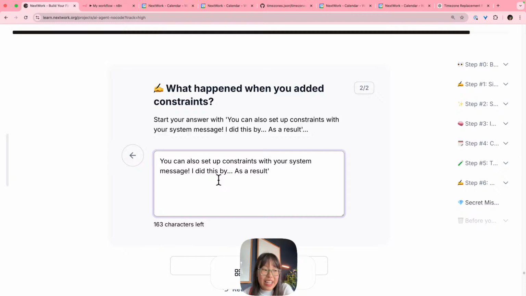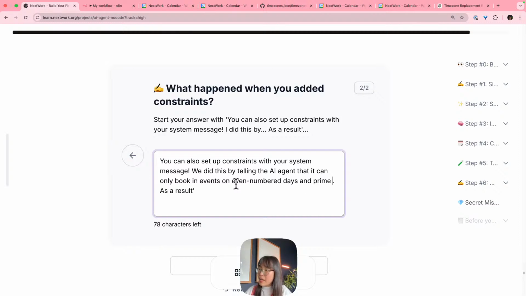All right, let's mention that. You can also set up constraints with your system message. We did this by telling the AI agent that it can only book in events on even numbered days and prime number minutes. As a result, our workflow needed to make sure our request meets constraints.